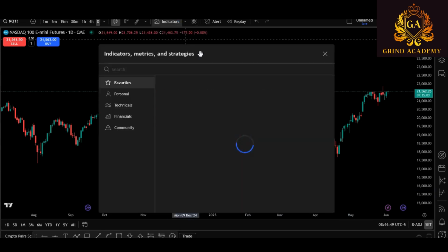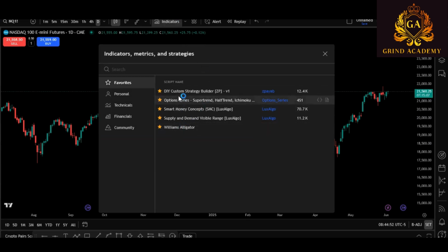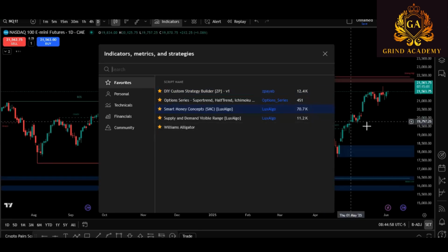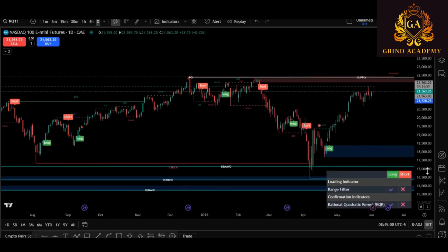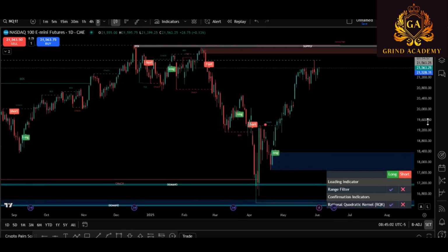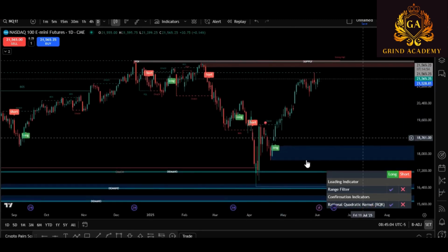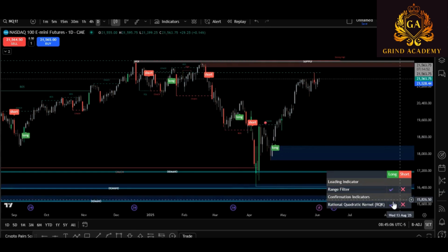I'm going to go to my indicators. I'm going to bring up DIY builder, and I'm going to bring up smart money concepts. And that's what it looks like on default. I have both of those indicators brought up.